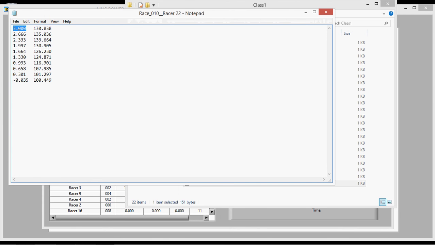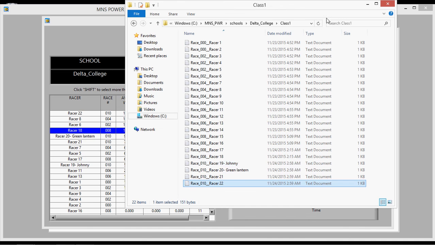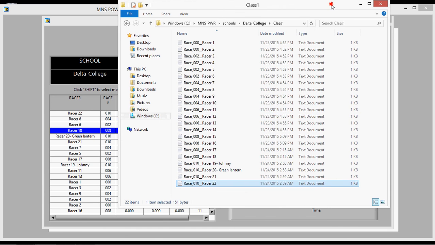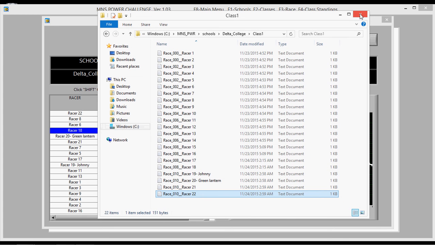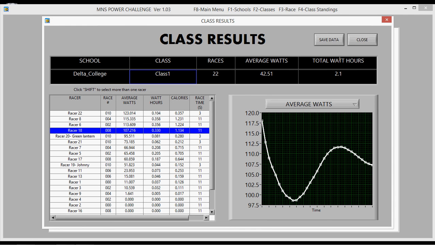So this was a 3-second race, and normally you want to go 20 or 30 seconds for the kids to have a good time and have a chance to put out some power. So the data for the class is about 4. If you average all the averages of this column, average watts, the average wattage is 42 watts. And then the races, there's 22 rows, and the total watt hours is 2.1 watt hours.